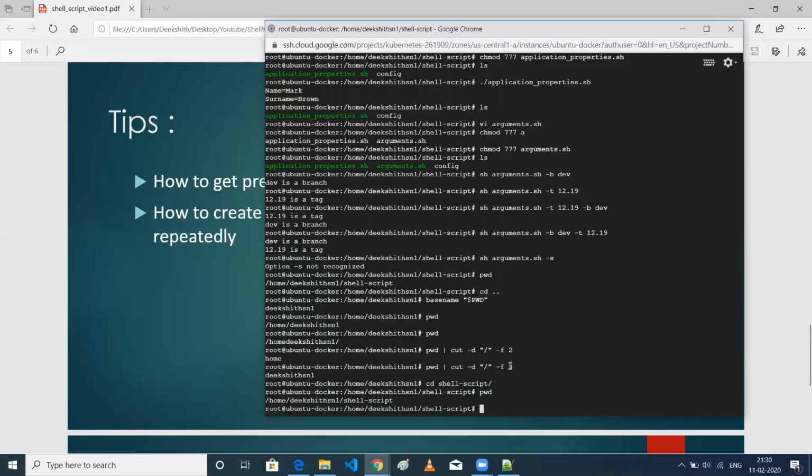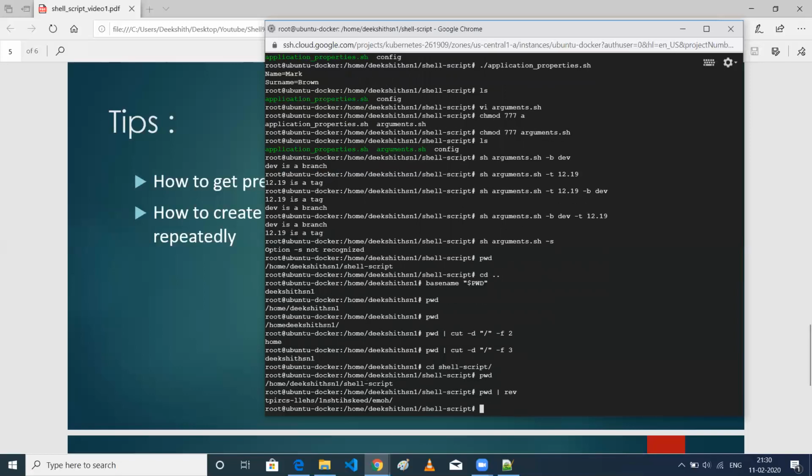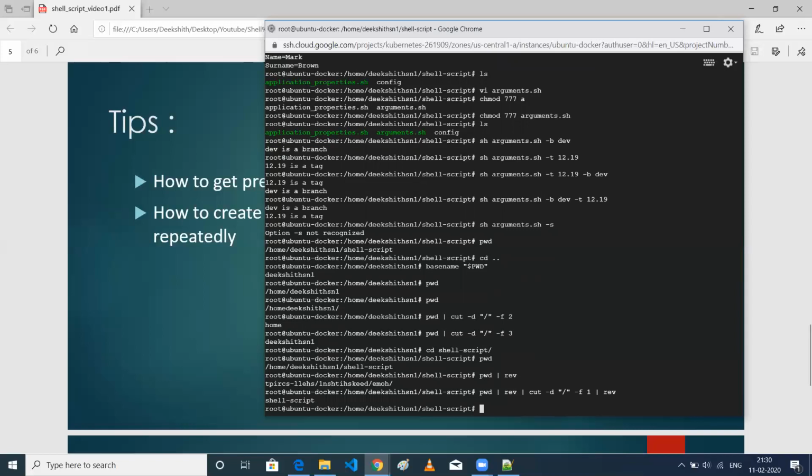To achieve this, there is something called the reverse command. So what you can do is reverse it. When you reverse it, the present working folder will always be at the first. So I'll again pass it to the cut command, -d. Again, my delimiter will be slash, and then the field is 1, because the first value itself is the present working folder. Then, since it is already reversed, I'll just reverse it again, and yes, you can see I've got the expected output.